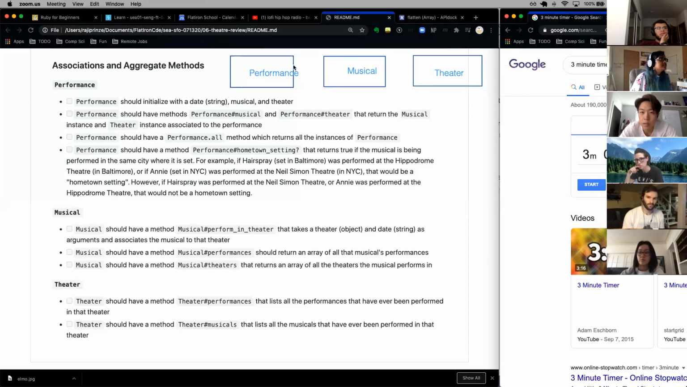Each musical can have multiple performances because a performance has a date, the musical and the theater. The musical can have multiple dates, each of which is an instance of a performance. And then a theater can have different musicals. So a theater can have musical A, musical B, musical C on different dates. So a theater can have many musicals, and a musical can have many performances.